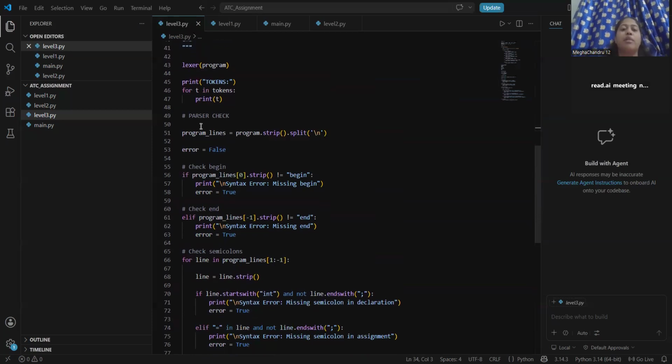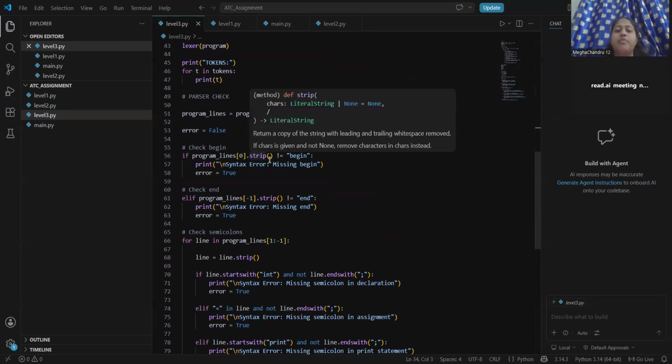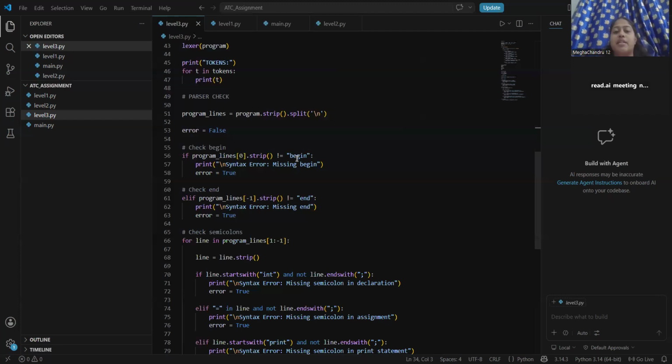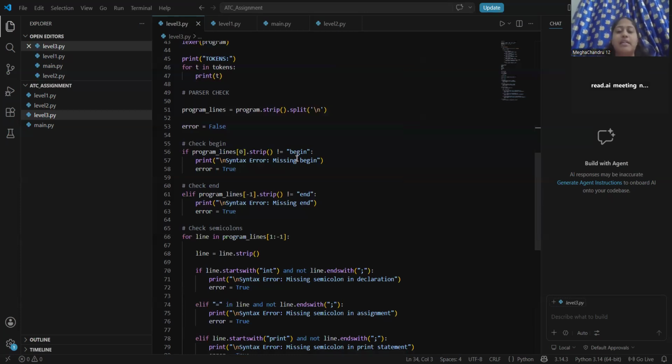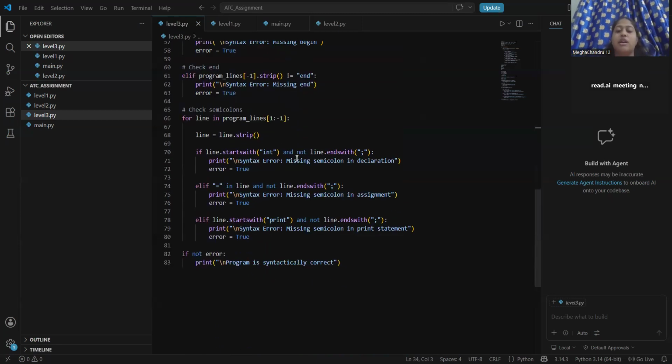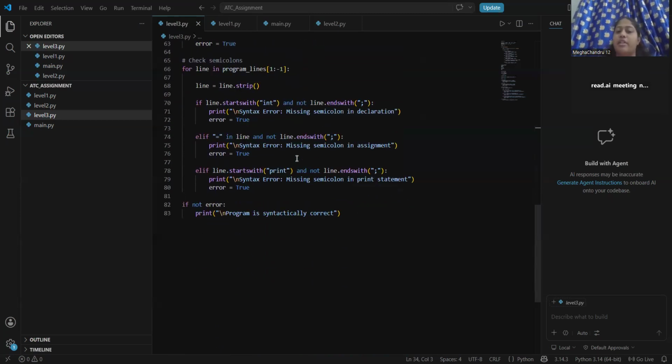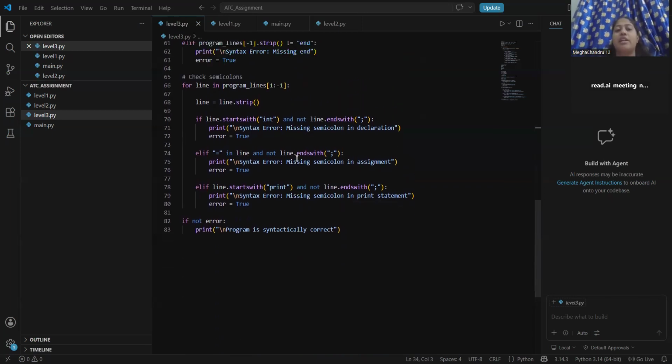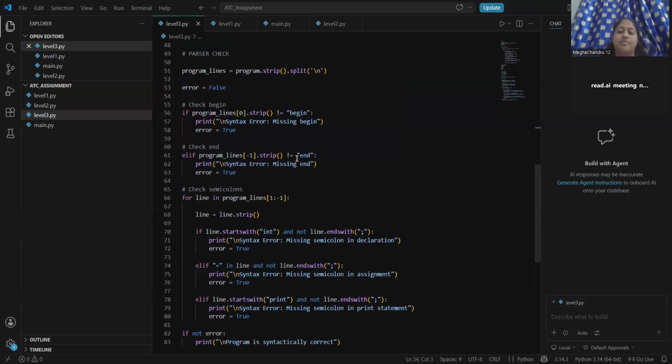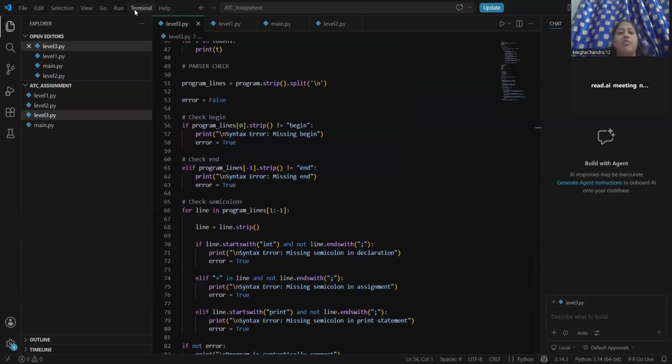Next, the parser checks the program lines, program.strip, with error false. If program lines 0 strip is not equal to begin, print syntax error, missing begin, and error equals true. This means the first token is begin and the last token is end. If true, it will print the program is syntactically correct. Otherwise, it shows syntax error. For example, when we give an invalid 1x, it shows syntax error. Here I am going to run.